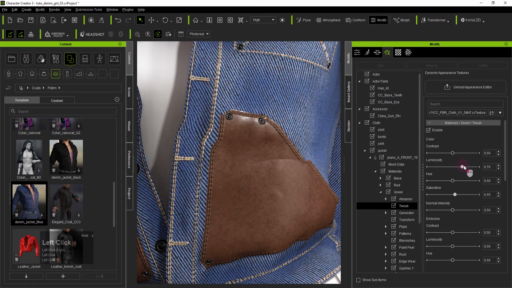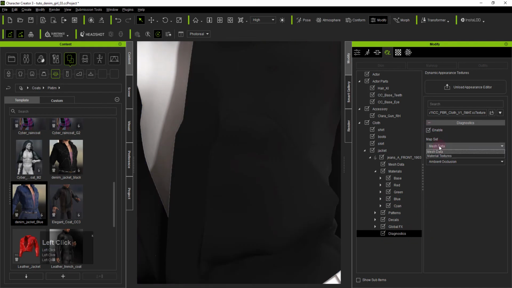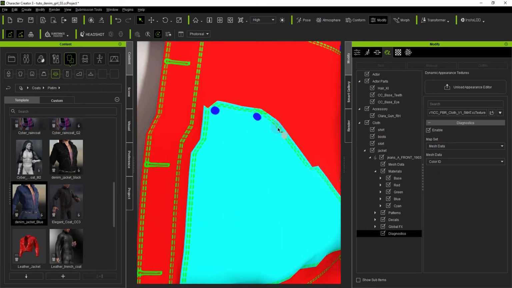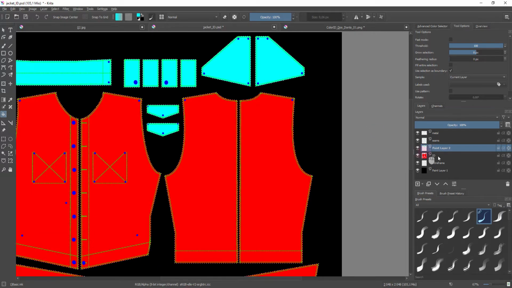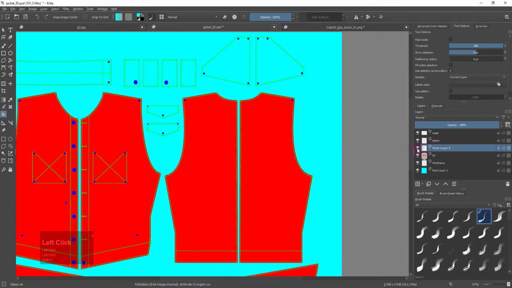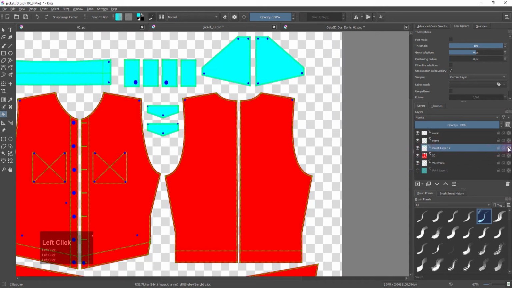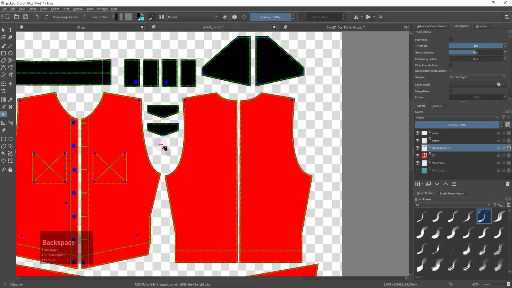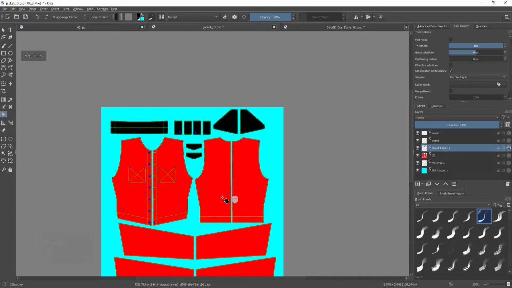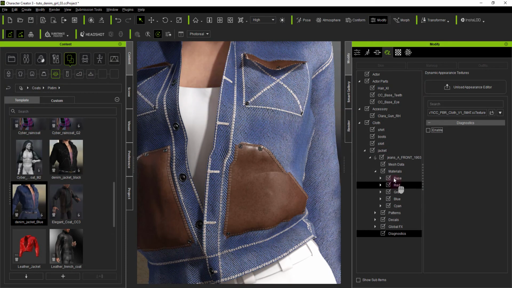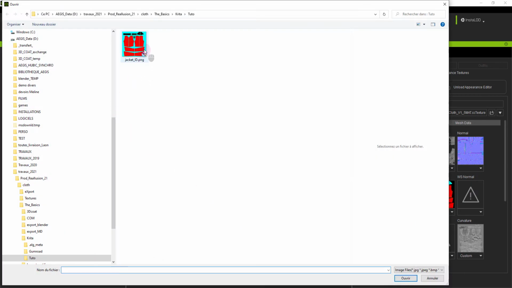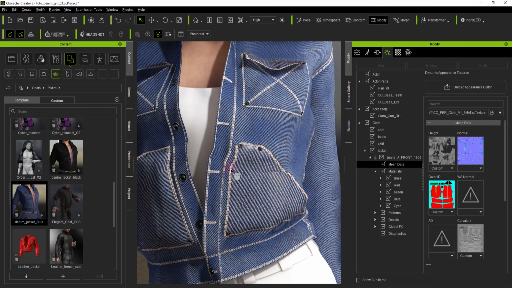Cyan is unfortunately too close to the green used for seams. The seams are very fine details, and colors that are too close will mix in the borders. We are therefore going to return to Krita or Photoshop and reverse these two colors on our ID map. And immediately see that it's better.